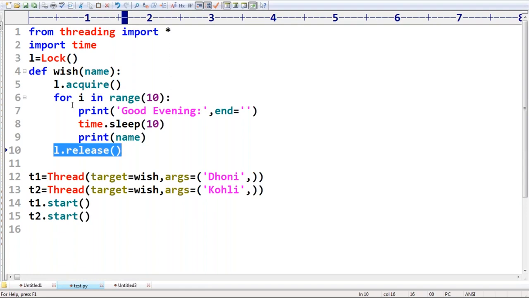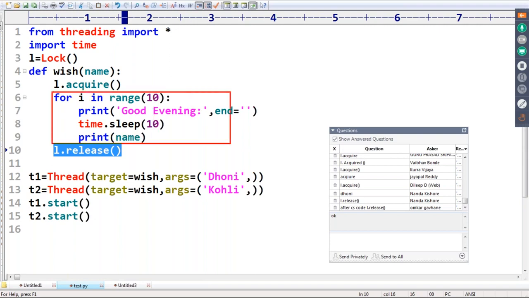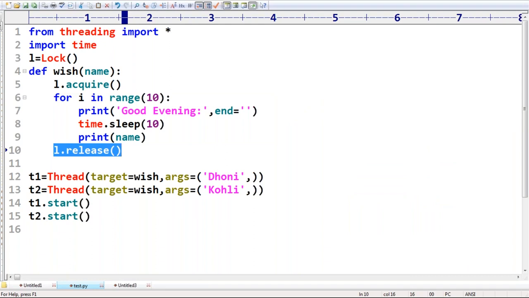Now, this code will be executed by how many threads? Only one thread. Remember that the person who got the lock, only that person is allowed to execute this. Clear? Can everyone understand? Any doubt about this terminology?